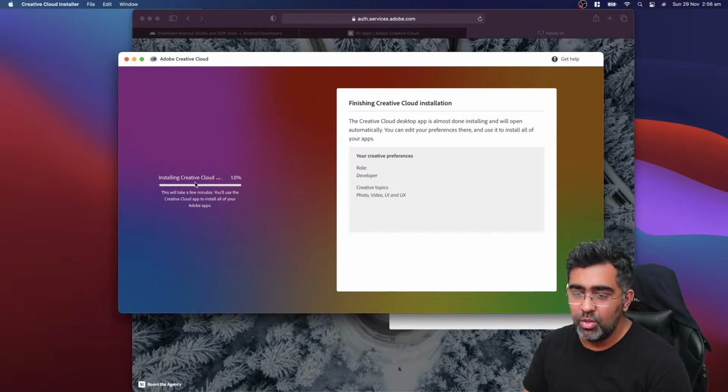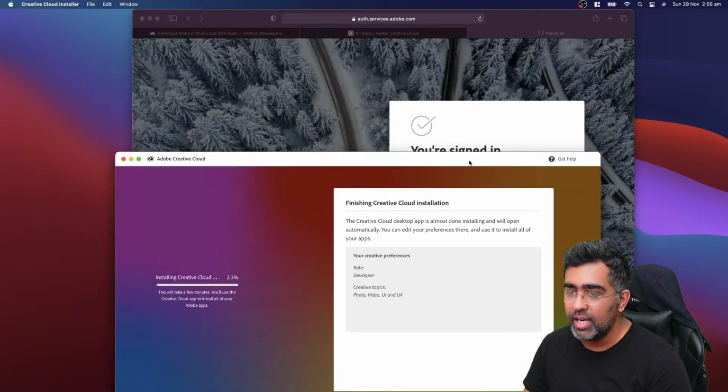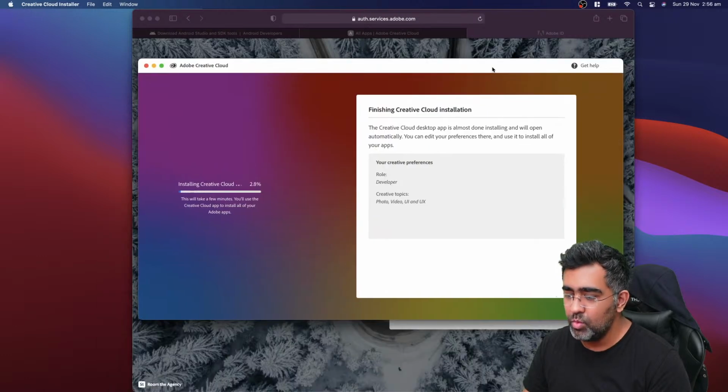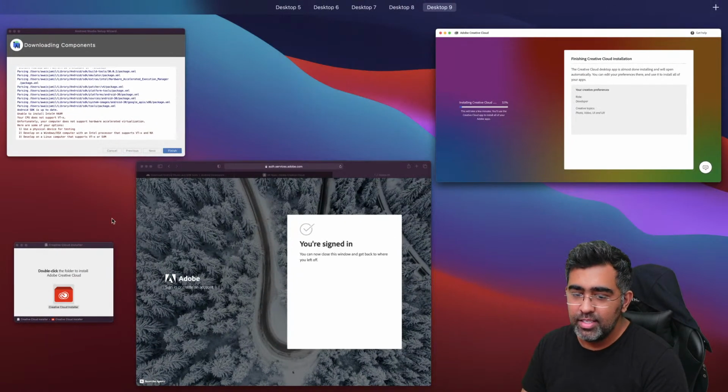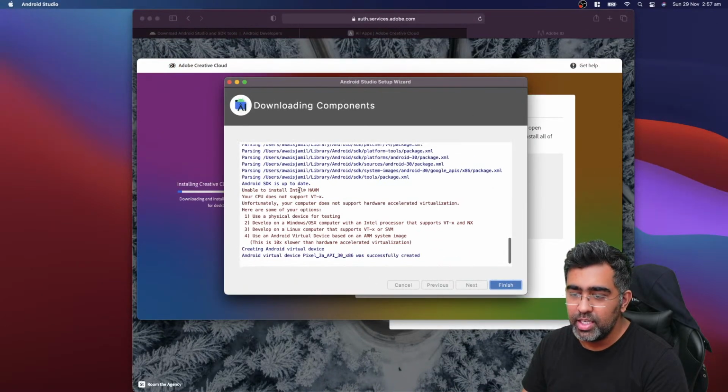It says installing Creative Cloud. Is it installing all the applications without me asking them? Wow, I was expecting a page where I could select specific applications and then install. That's crazy.